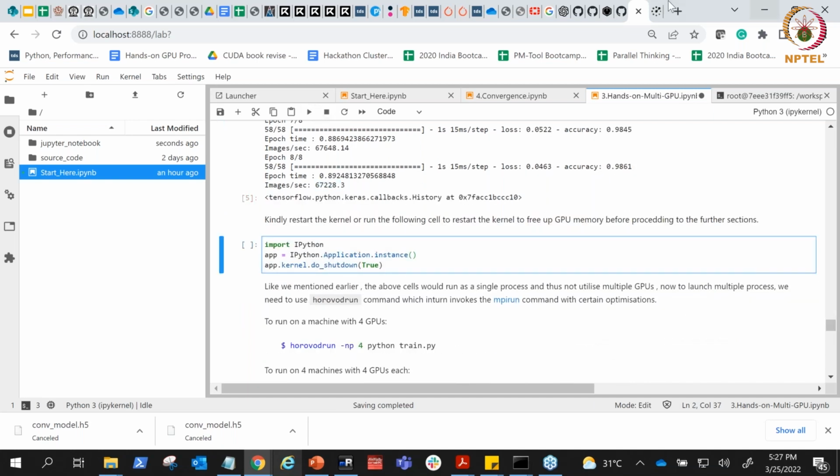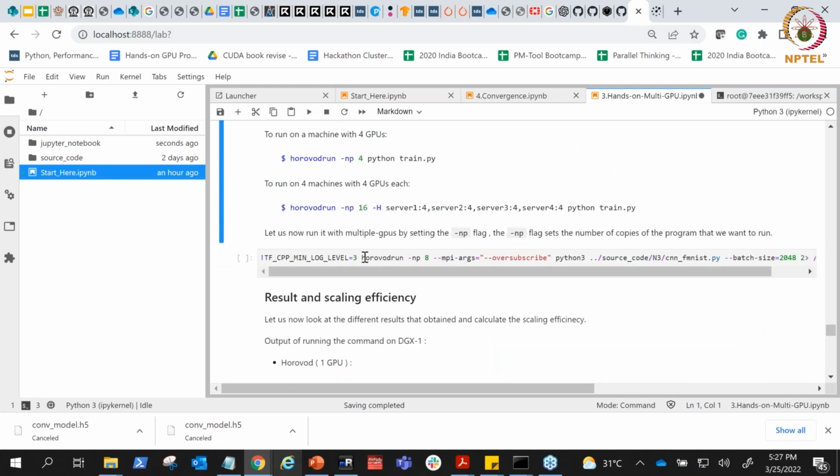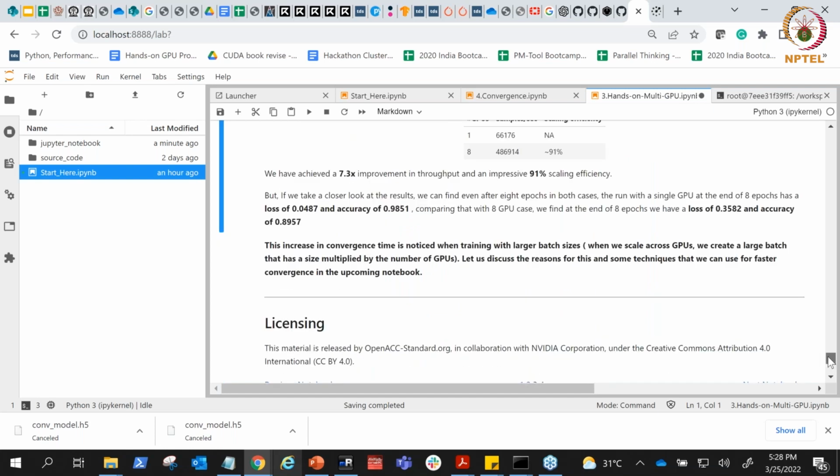So let us stop this as well. We have just restarted it, and we are going to now run Horovod with multiple processes. You can see here, I'm running the same code, but I can define the number of processes. If I have 2 GPUs, I can set -np 2. If I have 4 GPUs, I can set -np 4. If I have 8 GPUs, I can set -np 8. So based on the number of GPUs that you have, you can run this, and ideally it is supposed to give you the scaling efficiency that you are expecting out of it.